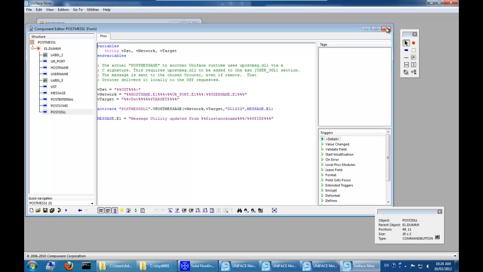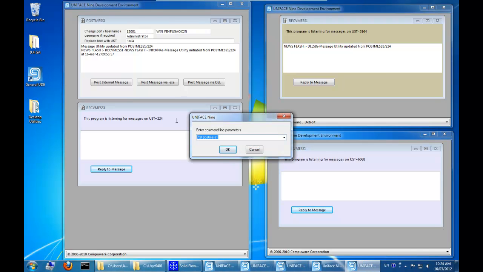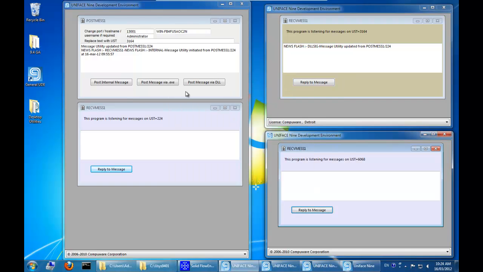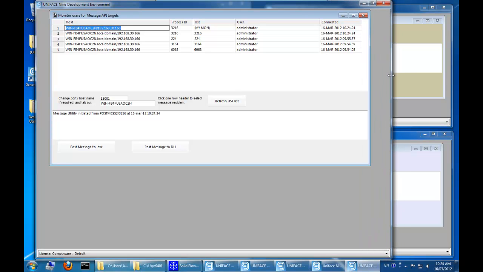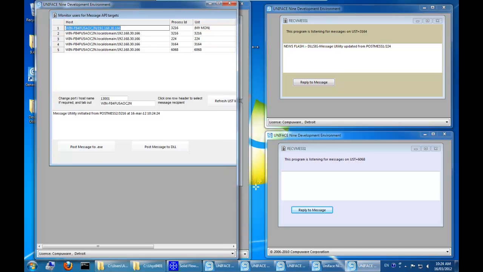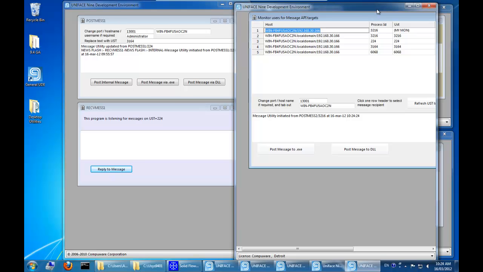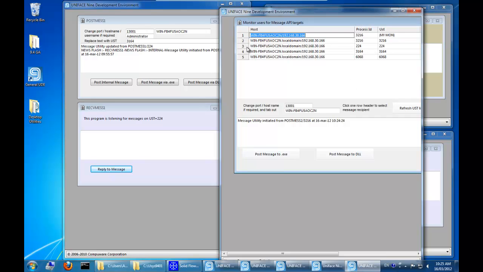I want to show you now a different component. This component actually uses the Uroutmon API. So you can see here we have a list of all the current Uniface runtime environments running. I'll just shorten that again so you can verify that. And we can see the 3164 is registered, the 6068 is registered, and indeed so is the 224 registered. So I can send a message to any of these. I can click on that and post a DLL message to it.